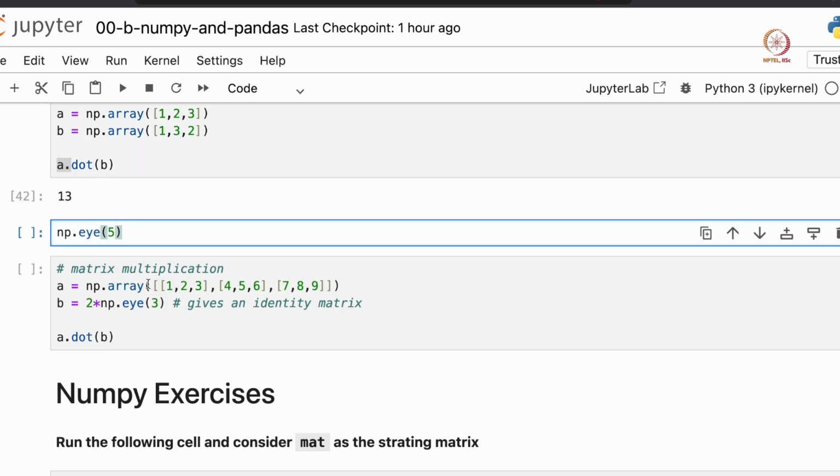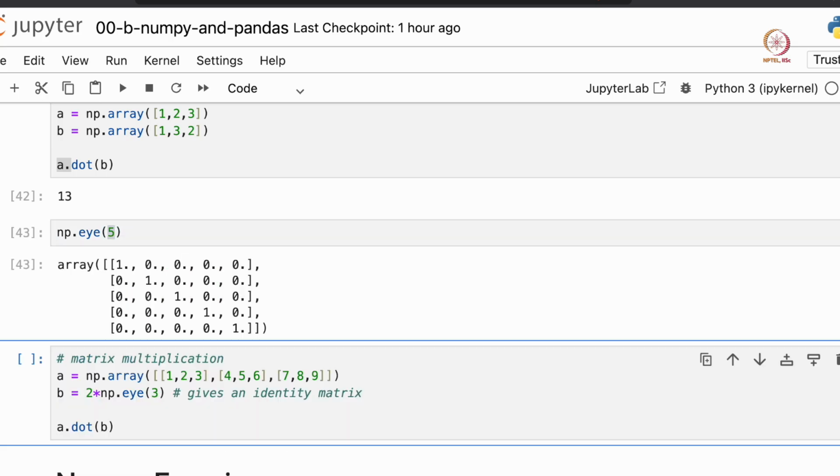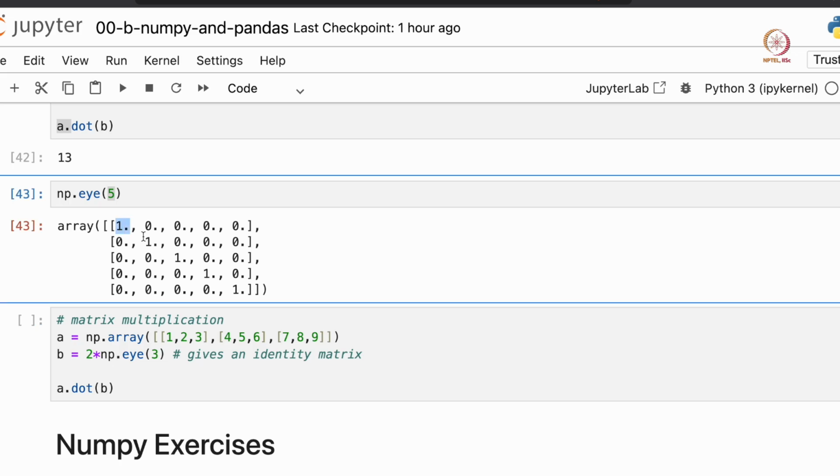So one way to generate an identity matrix within NumPy is to use the np.eye function. So identity matrices are always square matrices. So you just have to provide one number and it creates an n by n identity matrix. For example, if we provide 5 to np.eye, it creates a 5 cross 5 identity matrix.